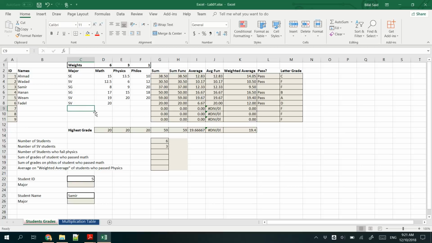I can switch from SG to SV on one of the lines, and this will change the value automatically. Well, to calculate the number of students who fail in physics, it means whose grades on physics here are less than, or strictly less than, 10.